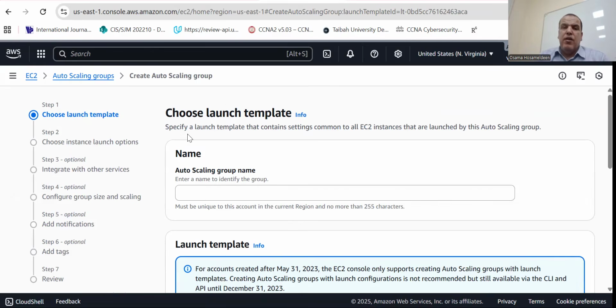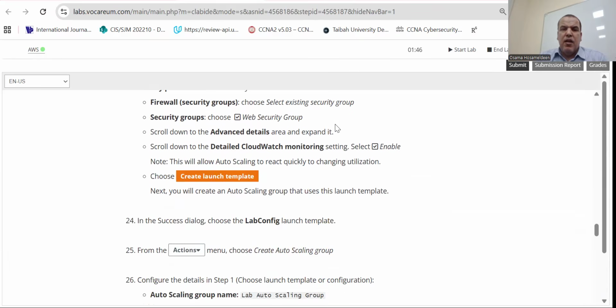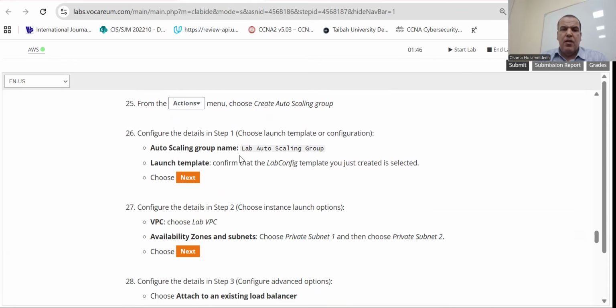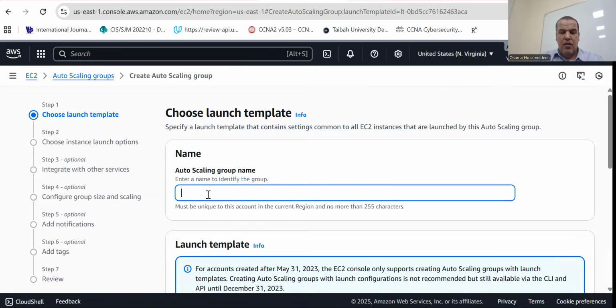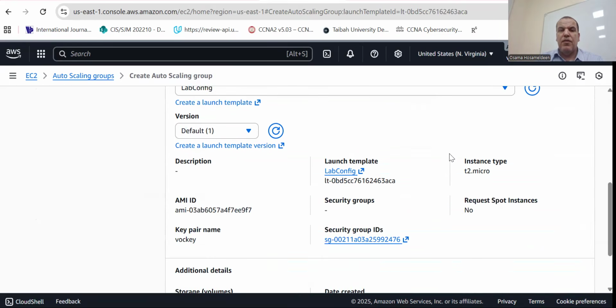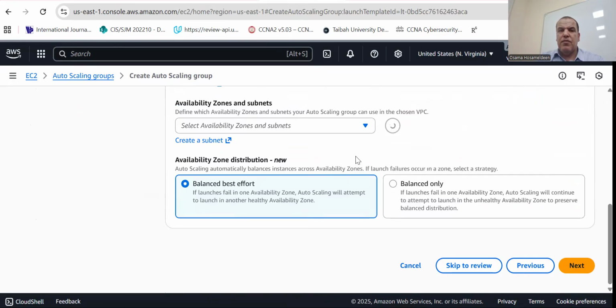We are in step 1. Step 1, we need only the name of the auto-scaling group. The name of the auto-scaling group, lab auto-scaling group. Copy it and put it back. And then for the launch template, it's selected by default because we selected it when we started. And go to next.